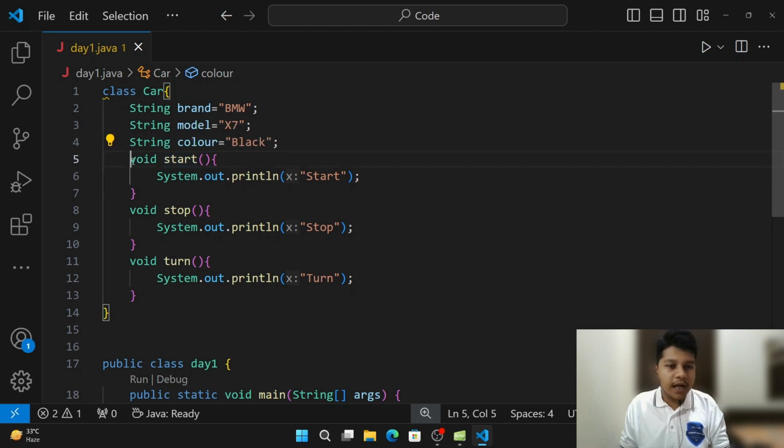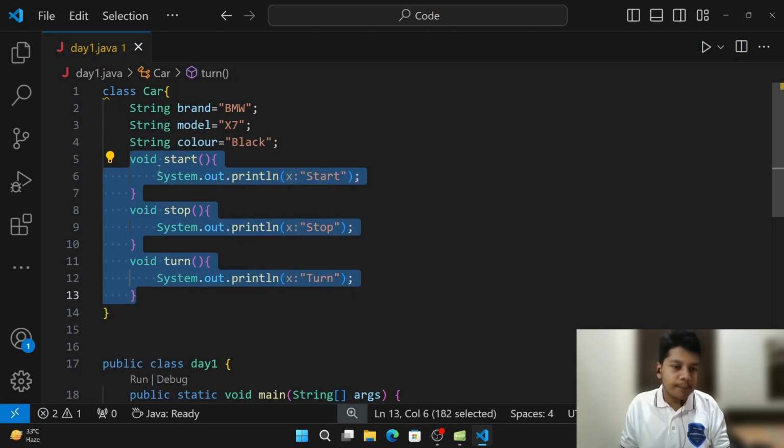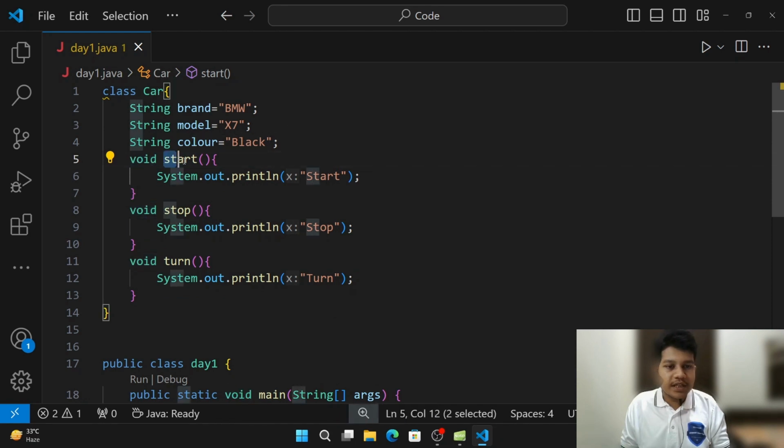Now we have member functions to be declared. We have declared the first member function, that is start. Void is another keyword, which will be explained in detail in the upcoming videos. So we have void start. This is the format of a function: the function name followed by parentheses. By seeing this we should be able to identify that this is a function, and a function has two things: the function call and the function body.